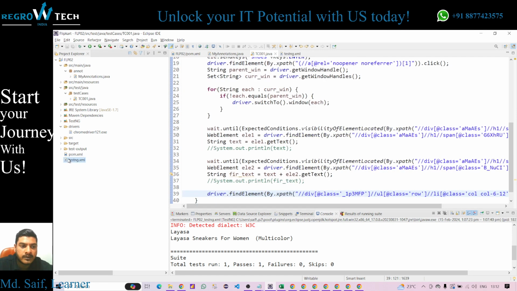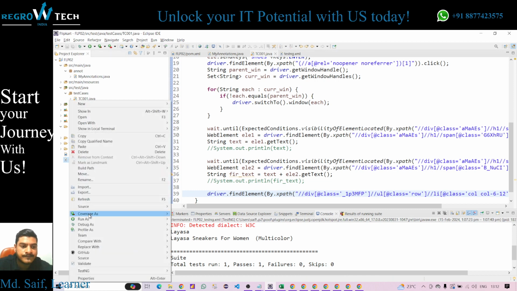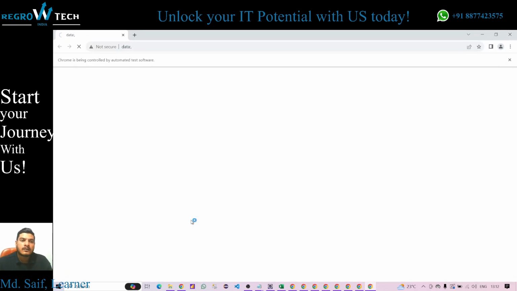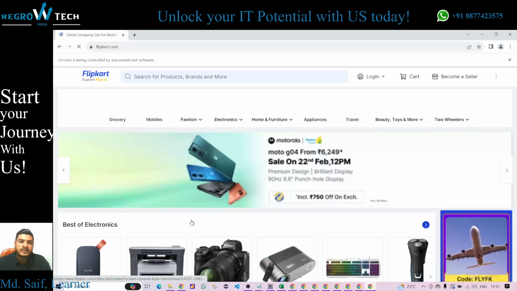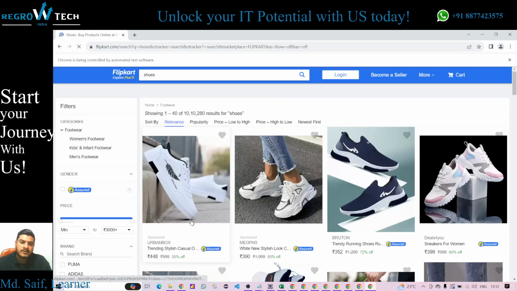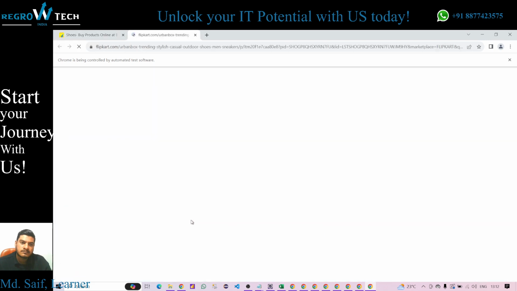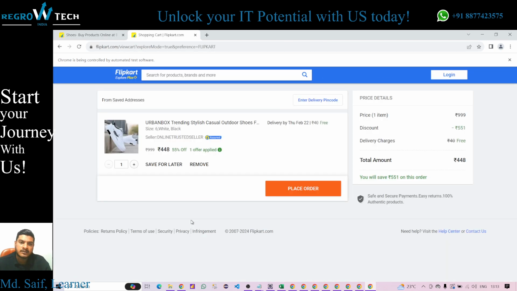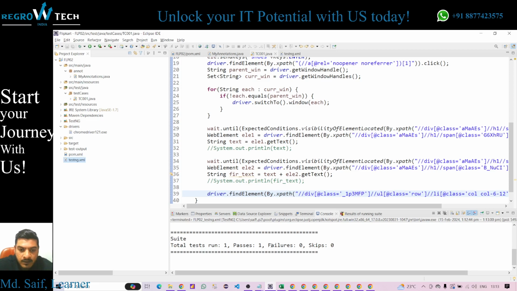So for that we need to run the TestNG file. The Chrome browser gets opened, Flipkart is opened, shoes get searched, the first item will be opened, and going to cart. Now let's check, there is no error, no failure, 0 fails, 1 pass.